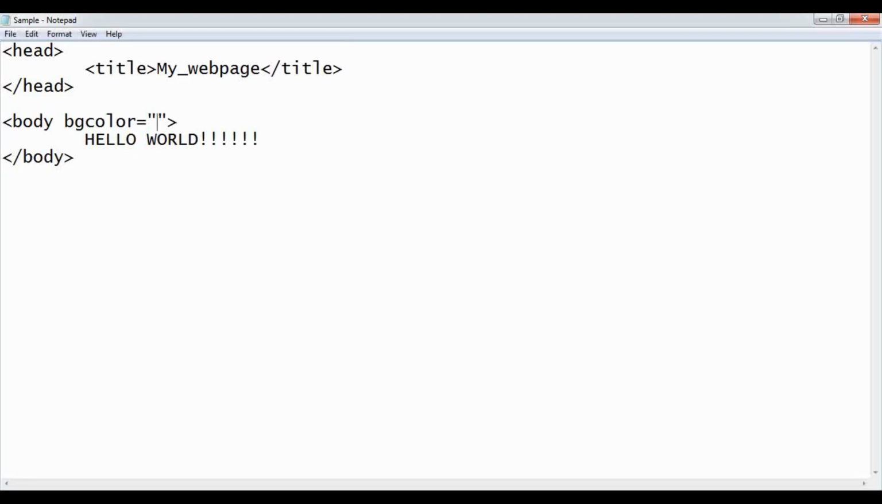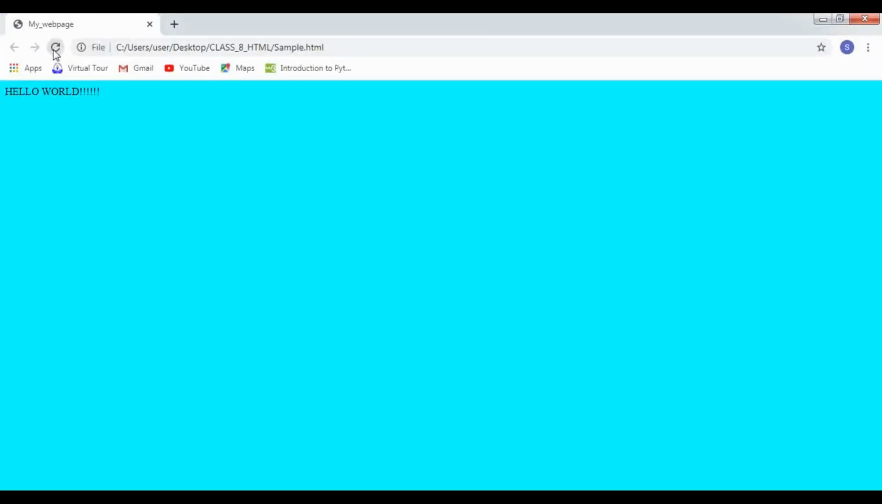So every attribute will have a value. Attribute is the property of the tag and value of the attribute is the name of the color which you are going to give to this BG color. So once you have entered the color, simply save it by pressing Ctrl S. Now go back to your web page and just refresh it. So now if you can see, the background color of my page got changed.